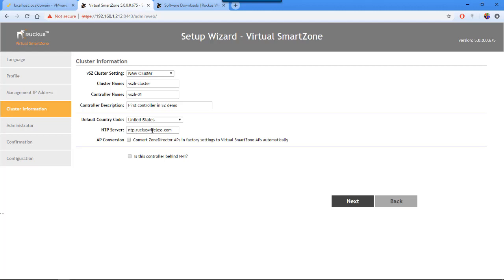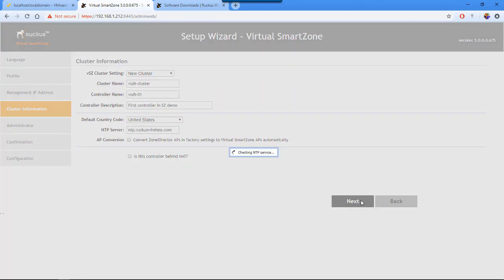And NTP server. Ruckus Wireless has an NTP server available, and it populates this for you automatically. You can obviously put in your own NTP server and use that as the time source for this network controller. And if you're operating behind a NAT, you can click this box and it'll have you put in the control NAT IP, which is basically that outside IP of how this should look in talking to the outside world. We're not doing that here, so I'm not going to bother with that, and we're going to click Next.